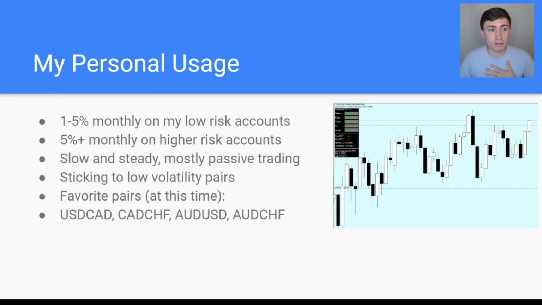Now, this is my personal usage. I go for something like 1 to 5% on my lower risk accounts. If I was using it on a higher risk account, I'd probably go for something like 5% plus per month. Maybe that would be a little bit more active engagement on my part to try and get those sort of gains. It's mostly a slow and steady, mostly passive trading system that you set and let it work, and it does most of it and you only occasionally have to step back in.